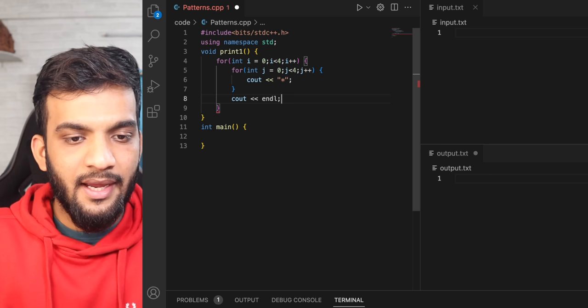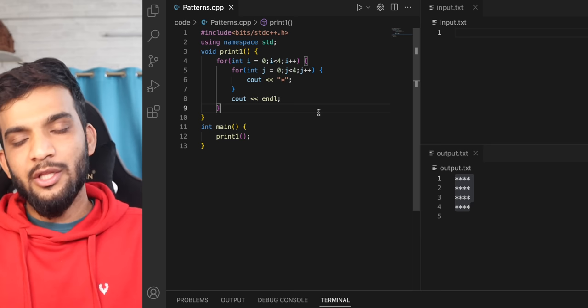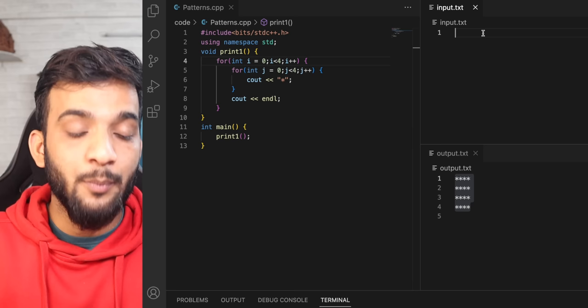Now what I'll do is I'll go ahead and run this task. Let's see what happens on running. So when I run this, you will see this is getting printed. But usually, you do not do it like 4 or 5. What they do is they give you an input. So probably imagine I give you an input 5.